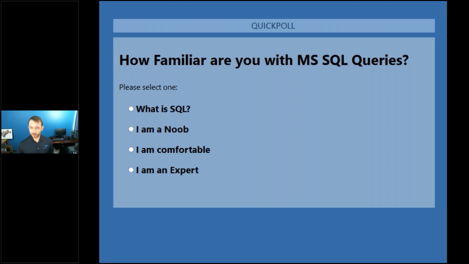And for those of you that don't know what SQL is, I just kind of explained what it is. It is structured query language. It is a standard database language that's used. Microsoft is one of the companies that produces a server aspect of it. The other one would be Oracle. There's MySQL. There's several other SQL database tools out there.